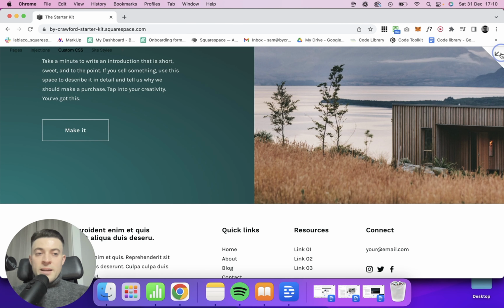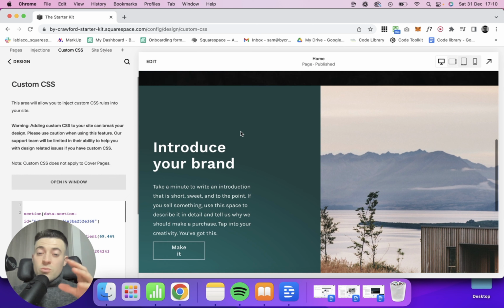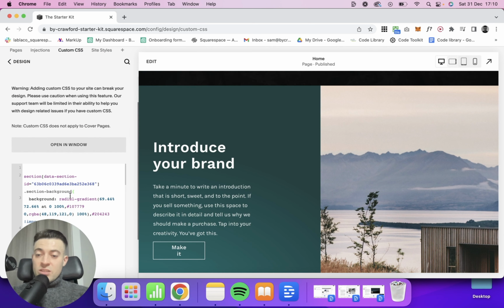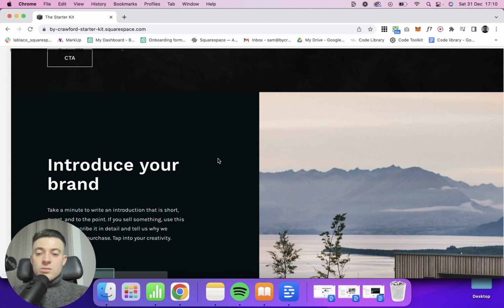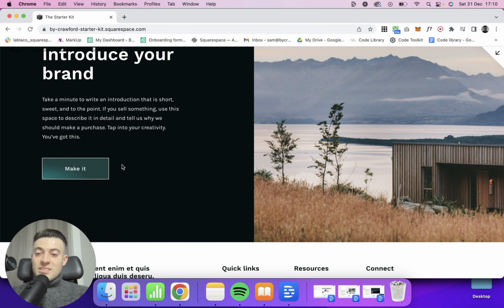So then we go back. Let's say we want to keep it within this section. We'd keep our section identifier. So this basically says only apply this code within this specific section. So then we'd get rid of section background and we'd add in the code for the button. And you can see that it's just confined within that button.